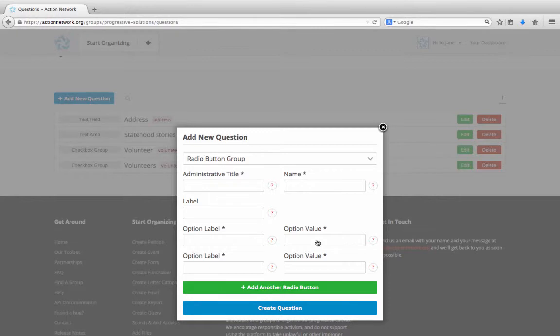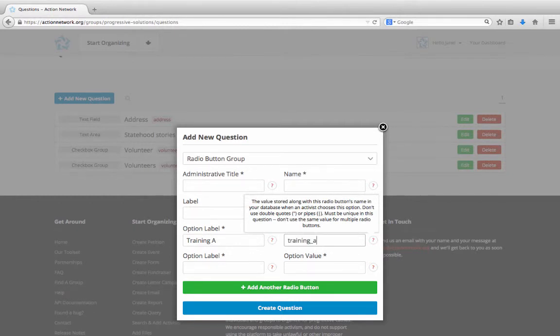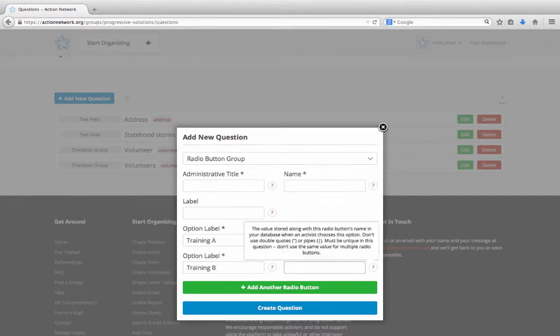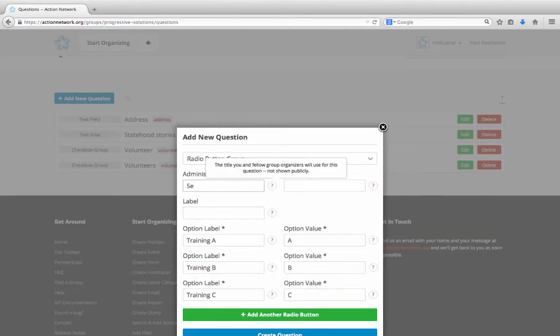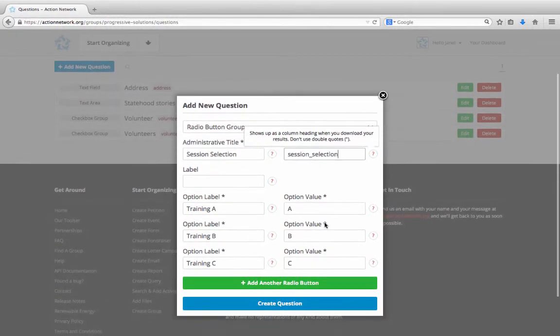This time, let's ask what sessions someone wants to attend at a conference. So we'll give them the options of training A, training B, and training C. We'll call this radio button group session selection, and that's what we'll call it on the back end as well. When you've created all your options, click the blue Create Question button.